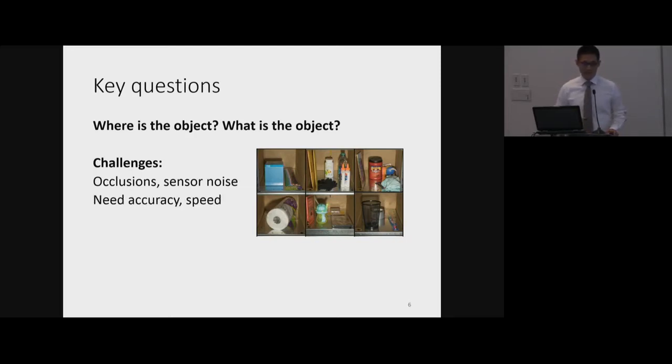And we also want accuracy. Normally in manipulation tasks, we would like to have accuracy at the millimeter level. And for speed, we want it to be similar to human performance so that it can really benefit humans.